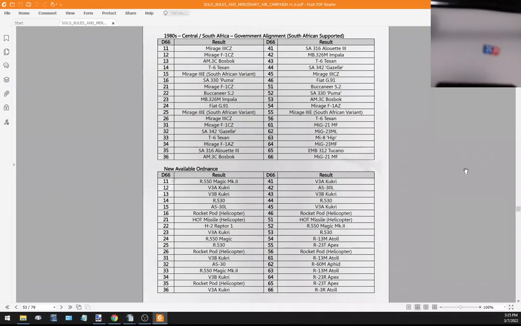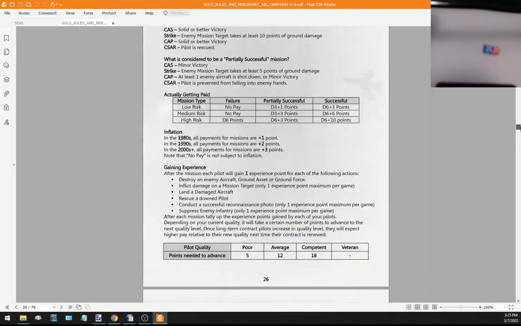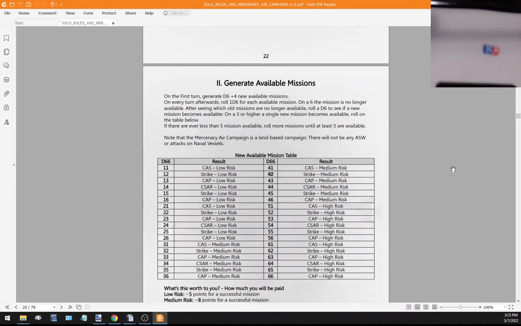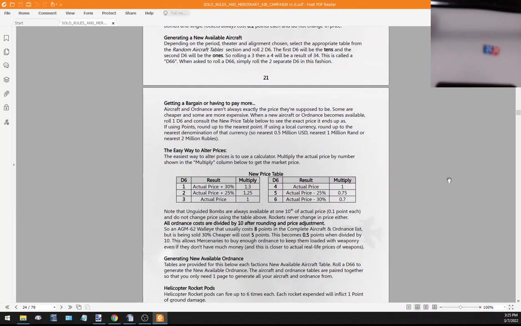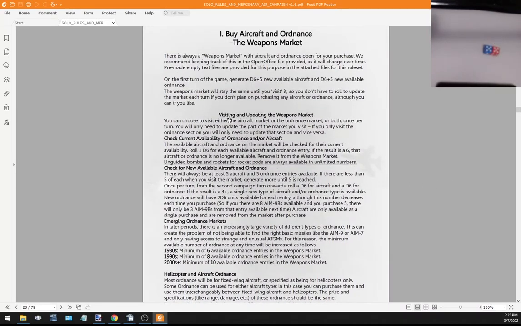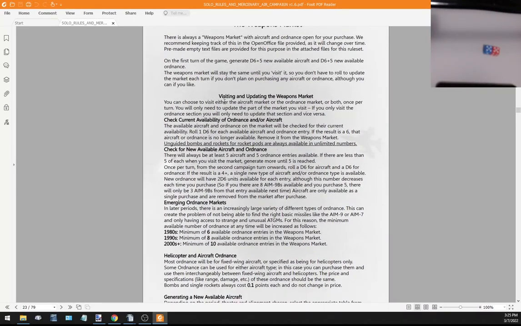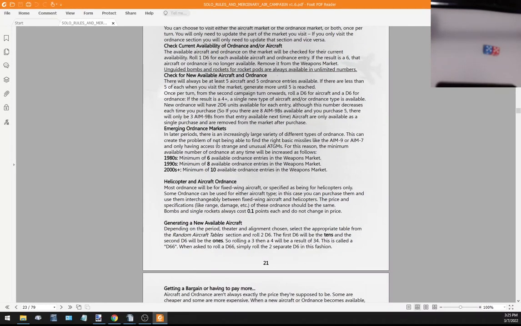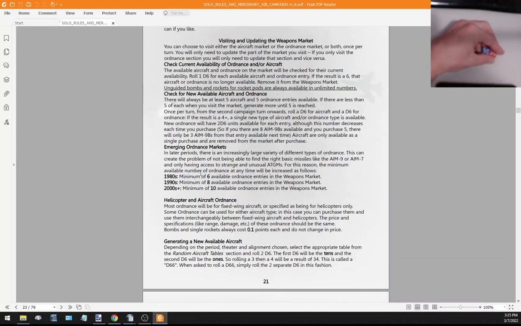Now I'll just go back to, this is why it's good to have that table in a separate image, because you're often going backwards and forwards. Okay, so right now we've generated our first aircraft. I'll have to do Ordnance as well, and in fact I'll do that now.